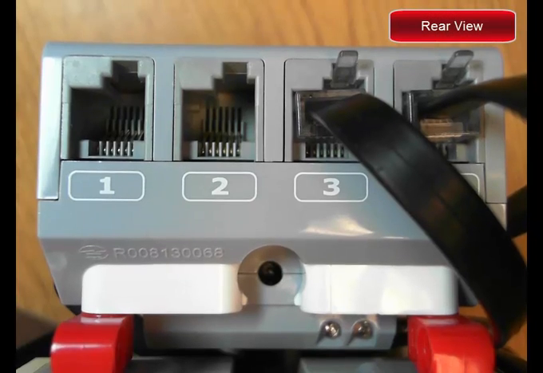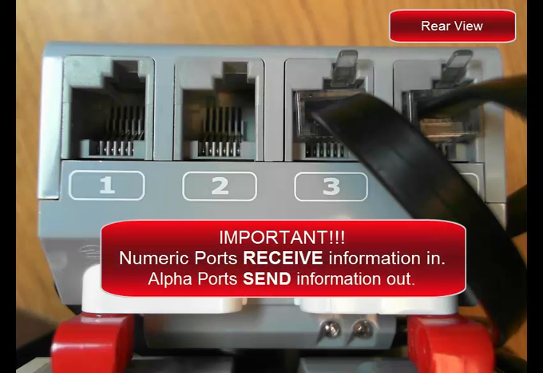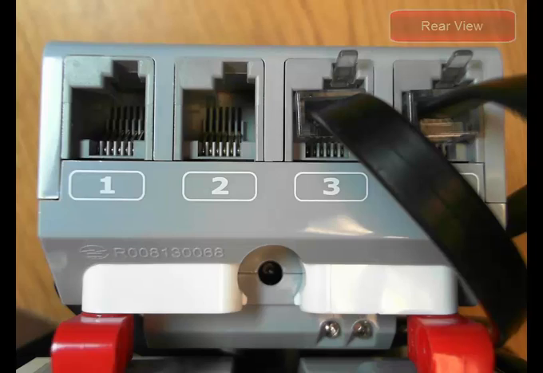So now we're looking at the back of our robot where we see our numeric ports and the cabling which connect our color sensor and ultrasonic sensor. Numeric ports are receiving ports. They receive information from our sensors. Like the alpha ports, which send information, the numeric ports receive information. Very important to remember.